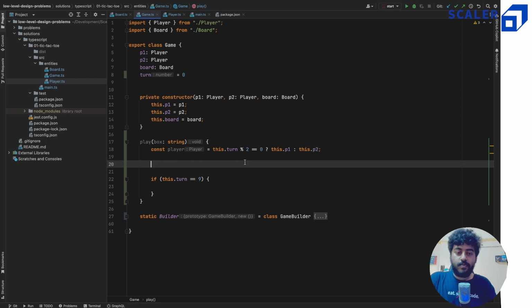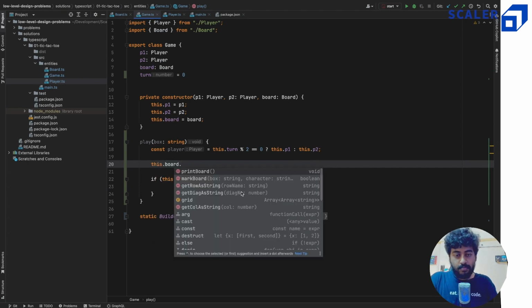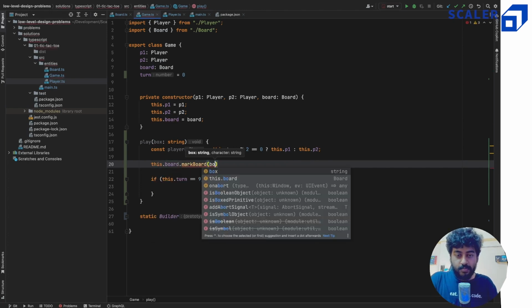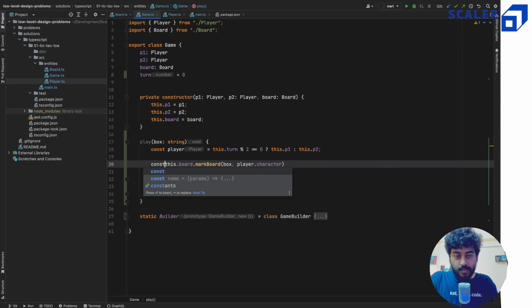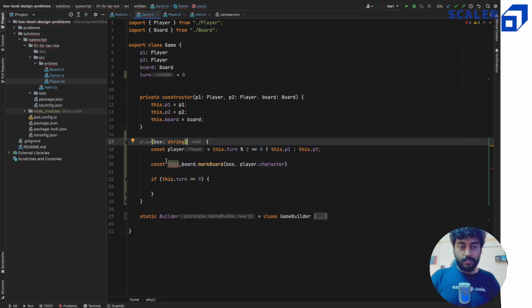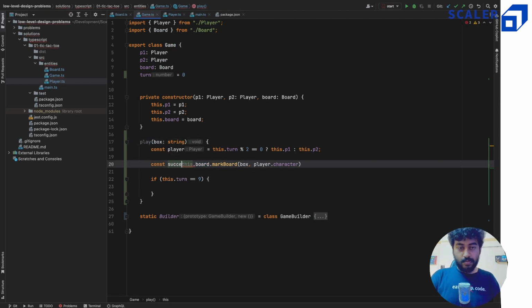Now, what we have to do is we check board dot mark board, the given box, with the character of player dot character. So what we do is const success equal to this dot board dot mark board.